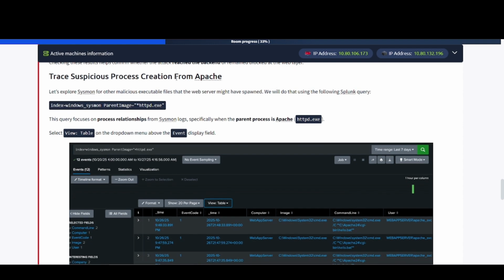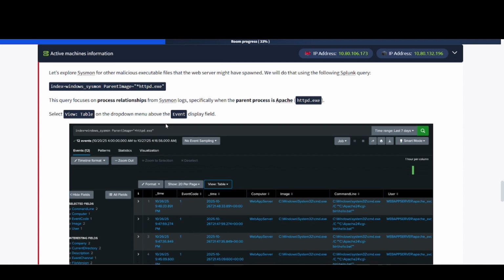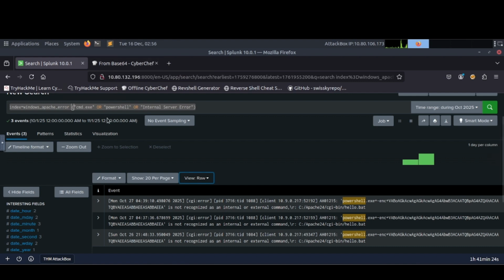Trace suspicious process creation from Apache. Let's explore Sysmon for other malicious executable files that the web server might have spawned. We will do that using the following Splunk query. So once again, index equals windows_sysmon, ParentImage equals httpd.exe. This query focuses on process relationships from Sysmon logs, specifically when the parent process is Apache httpd.exe. So select view and then table on the drop-down menu above the event display field. So let's go ahead and run this and try that out.